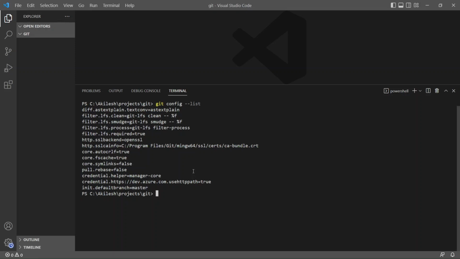Now we'll need to add our username and email address to this config. This information will be used anytime you commit something to a repository. So let's do that first. So I've set my username and email address to my git config.